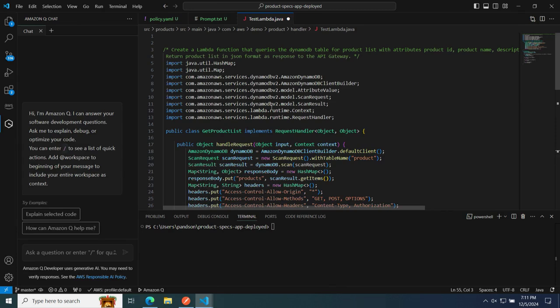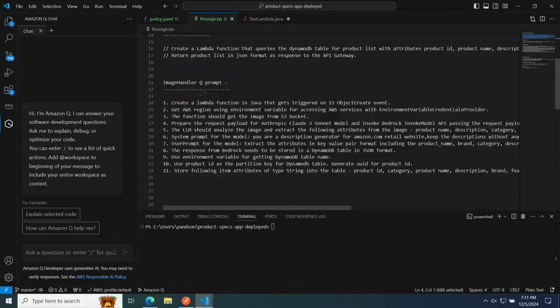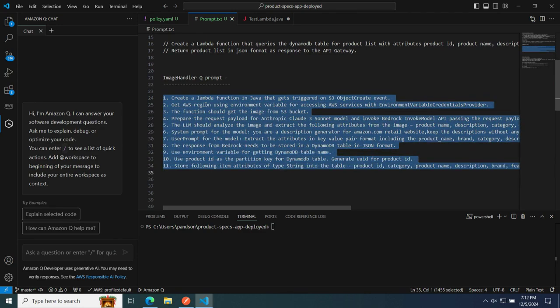I also have another prompt ready for the image handler Lambda function. So I'm giving it the step-by-step instructions, asking it to create a Lambda function for processing the image. I'm sharing the system prompt and the user prompt for the large language model, asking it to extract the product specification like product name, category, brand, etc. And also telling it to use product ID as the partition key. So just simply copying and pasting this prompt here, which I have ready in the Q chat window.